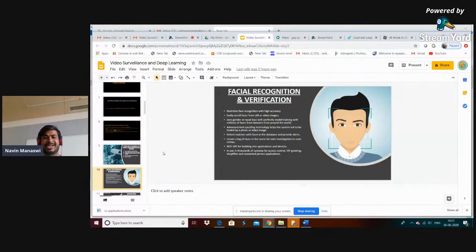So there are many challenges nowadays. Like you can see that many people try to use a printout, or you can say photos, to just enter the gate or unlock the laptop. So that is called spoofing. Someone cannot be there, but someone can use the photos to unlock it. That is a very dangerous thing.